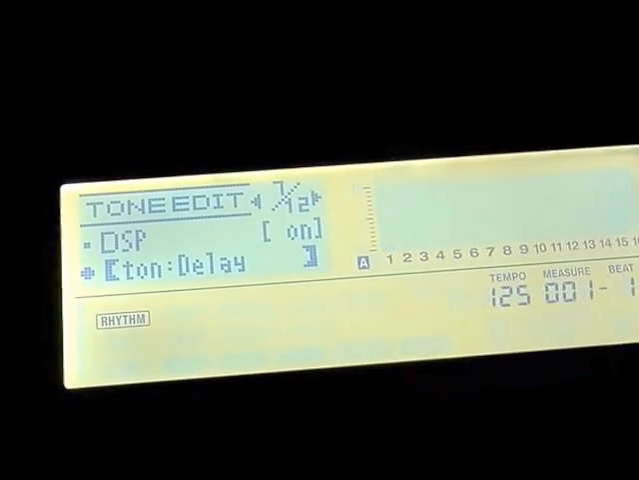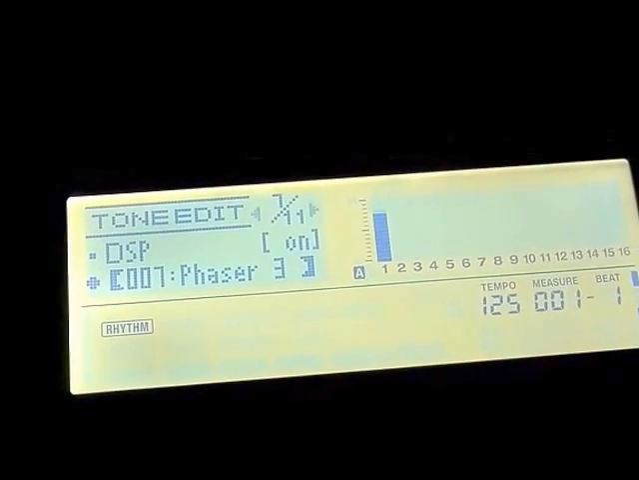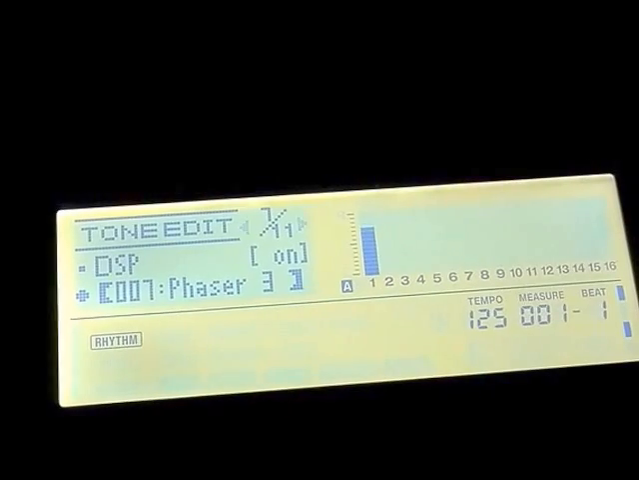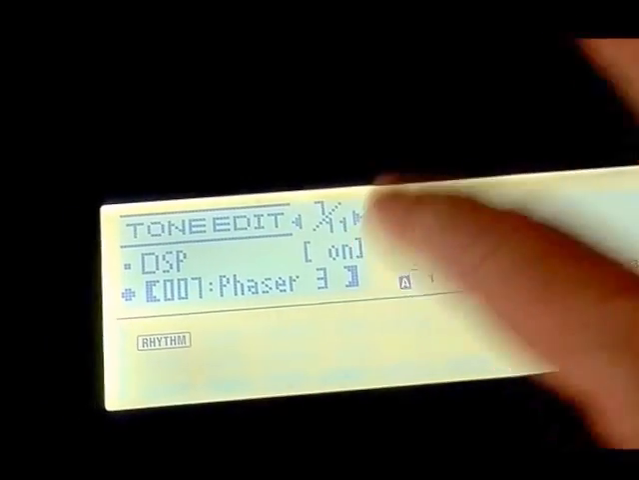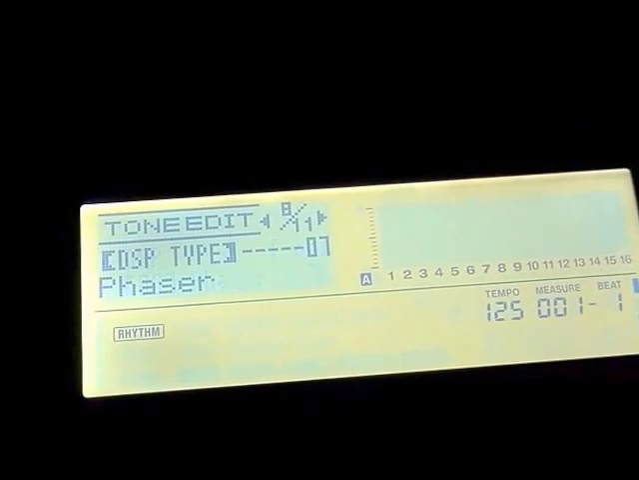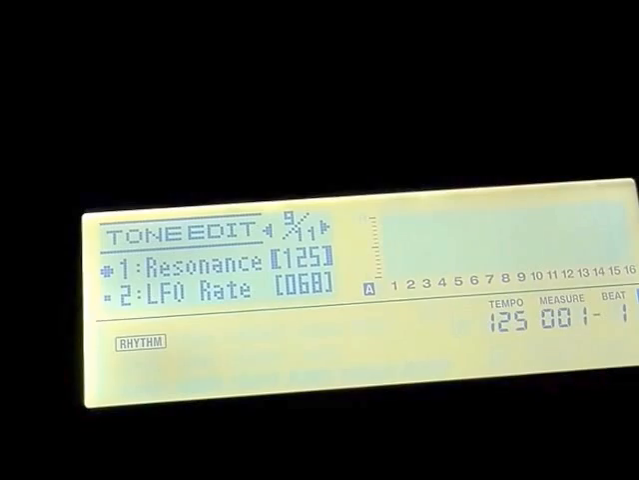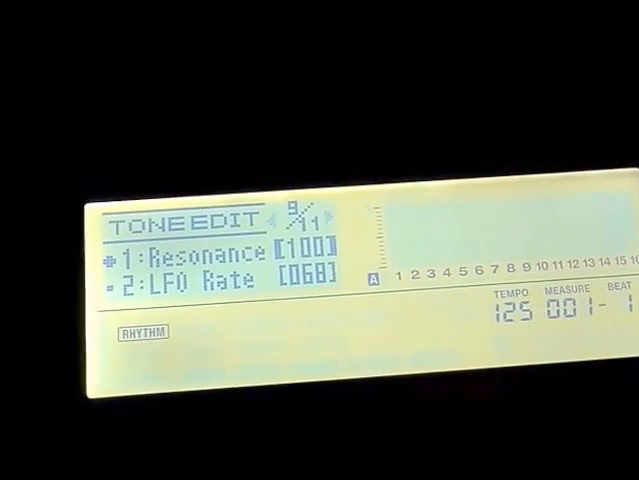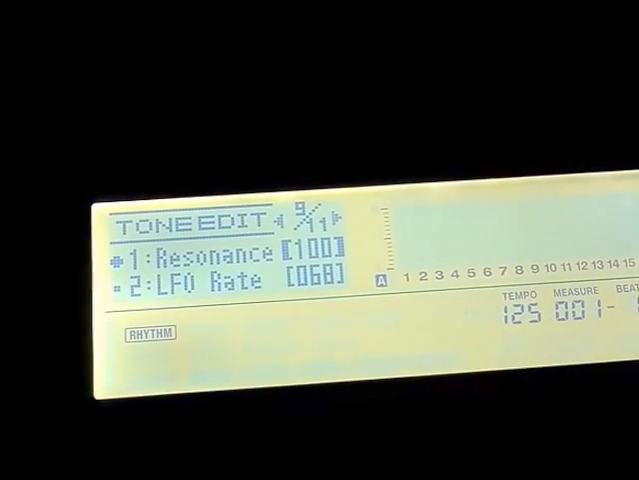Now delay won't have much effect on a soft breathy sort of noise like this, so let's try something like phaser. And now you can see we're on page 7 of 11. We have more pages now because we've selected that phaser. So here we can change the resonance of the phaser. That was set to a pretty resonant sort of level. It's slightly more subtle there, but still pretty strong.